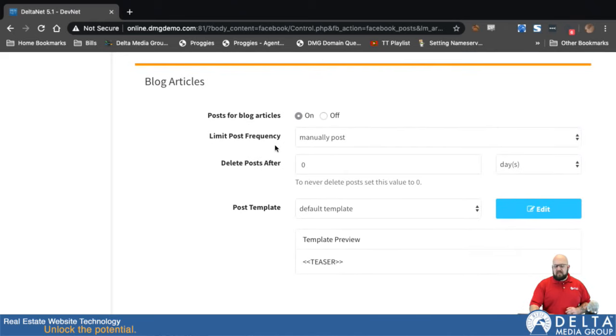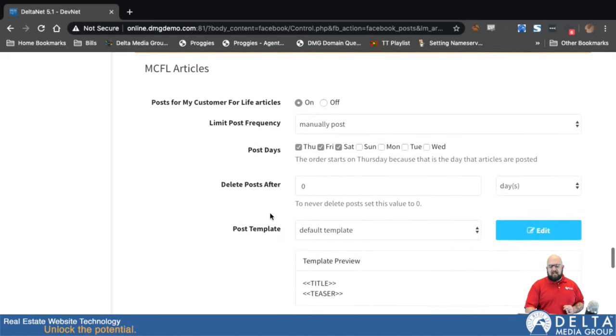Blog articles, again, this one works the same way, only this one's looking at articles that you create in your own blog. So if you are using the blogging platform, it's under marketing and blog, and you go in there and create a new article, this will pick that up and automatically post it. Next is MCFL articles. Now these are roughly the same as blog articles, only these are articles we're creating in-house. So what we do is we create 3 new articles every Thursday, and if you want, this system will automatically post them to your Facebook business page.